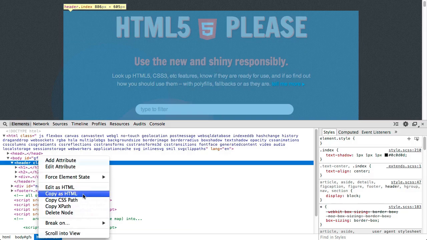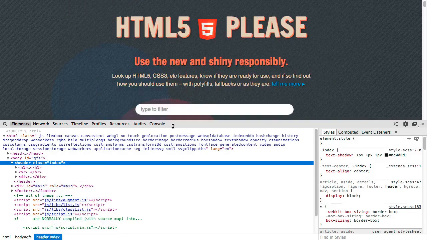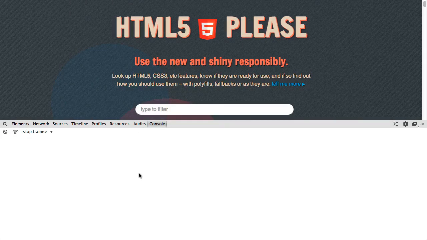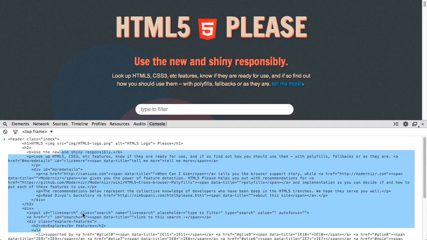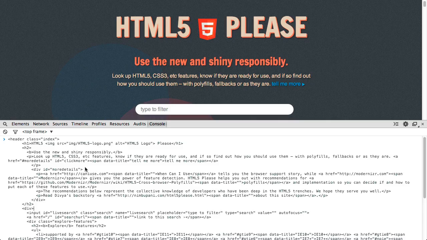You can also copy entire DOM structures as HTML. So again, back to the console just to show you some text. And we've got a nicely indented section of HTML directly corresponding to the parent node which we copied. This will happily go in your code editor.